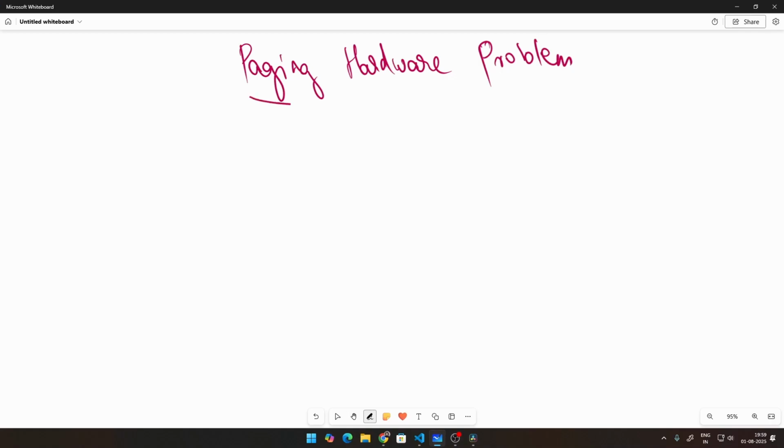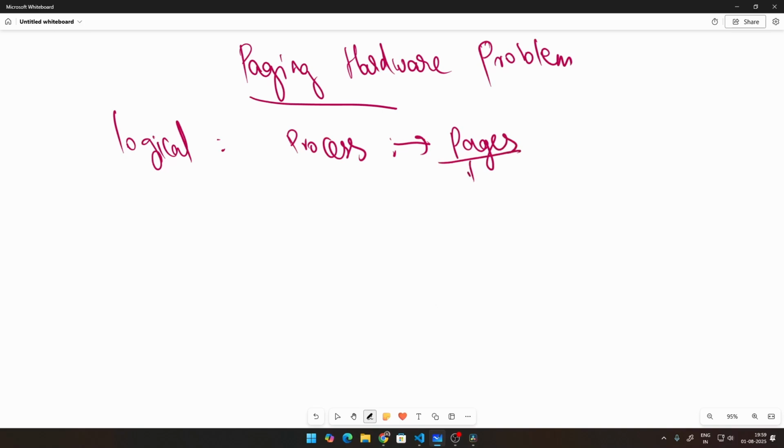So when you're looking at paging hardware, what does that mean? Well, we are just mapping logical pages into the memory. So first of all, let me break down all of this. What does logical mean? Let's say you have a process, and the process is quite big. So what your OS does is break down the process into pages. Now each page will have something called a page size.